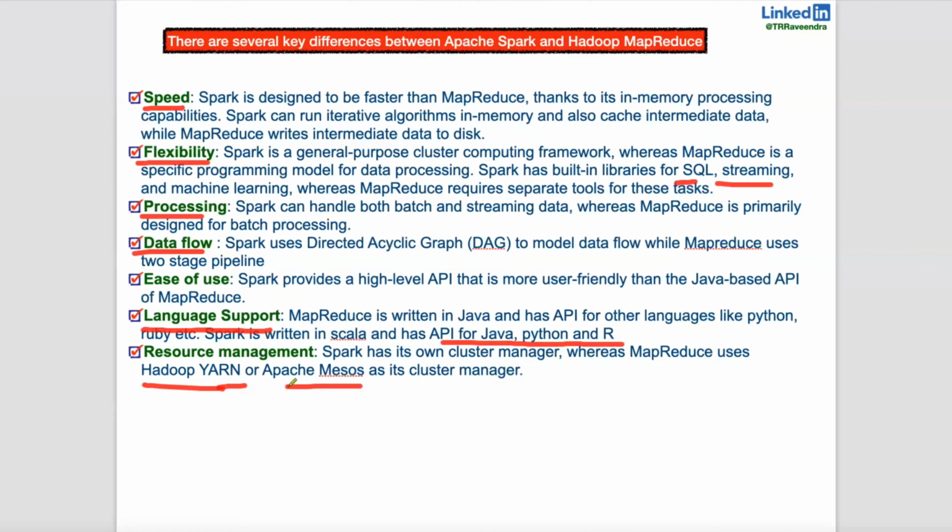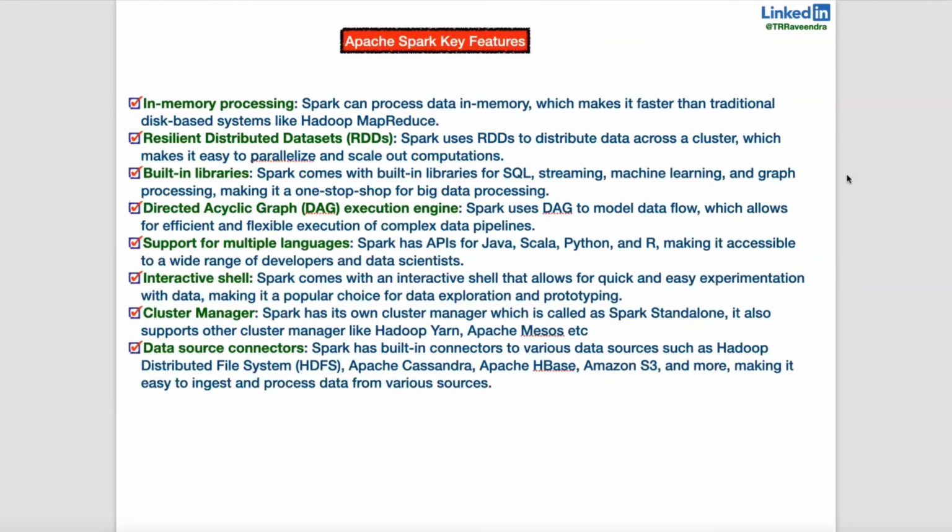Even Spark also supports that, but in Databricks, we won't use those third-party resource managers. Maybe on-premises or in any customized environments, you can find that. Spark also supports that. So this is a major difference between Spark and Hadoop MapReduce. Primarily, if you concentrate on the major Spark features, these are in-memory distributed parallel processing, RDD, resilient distributed datasets.